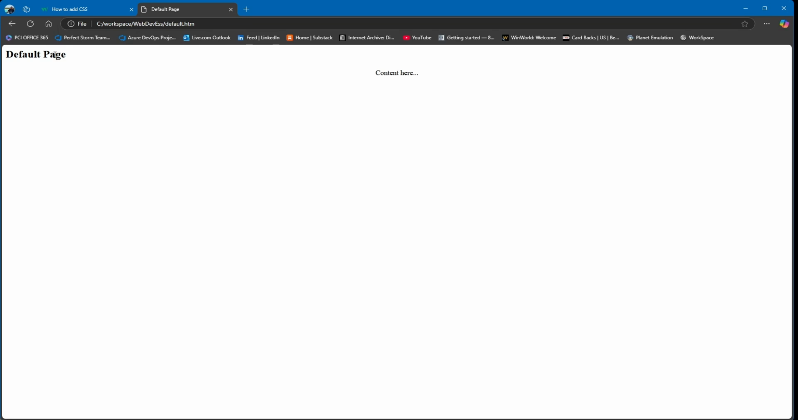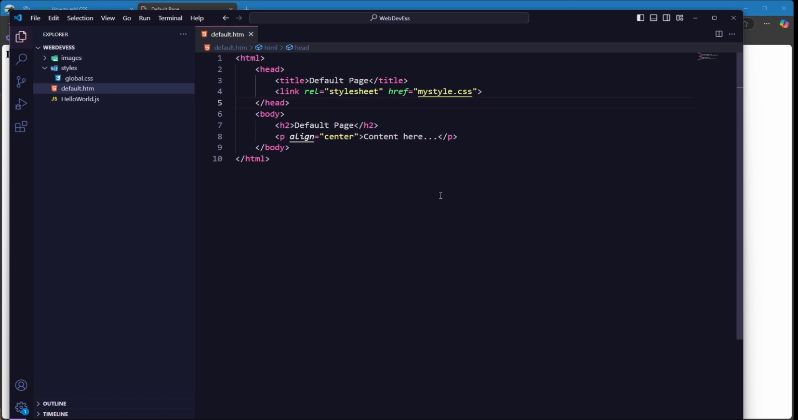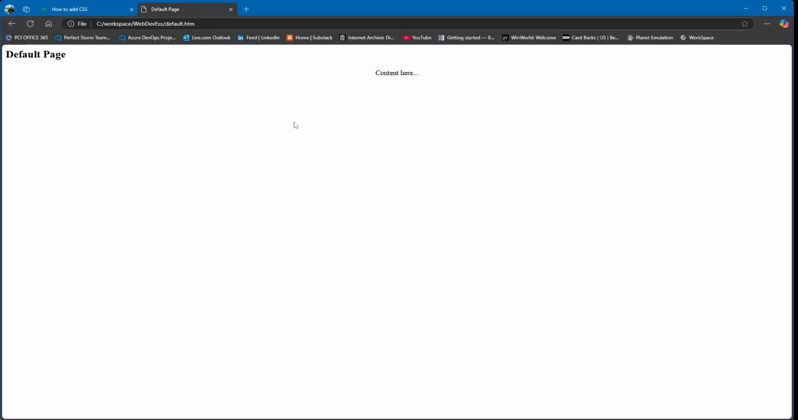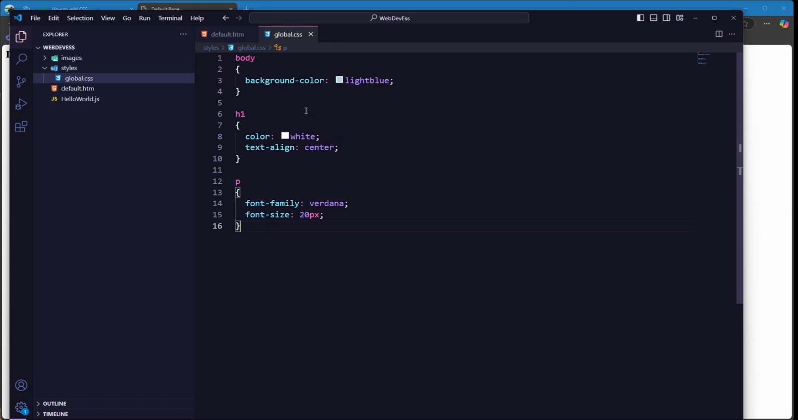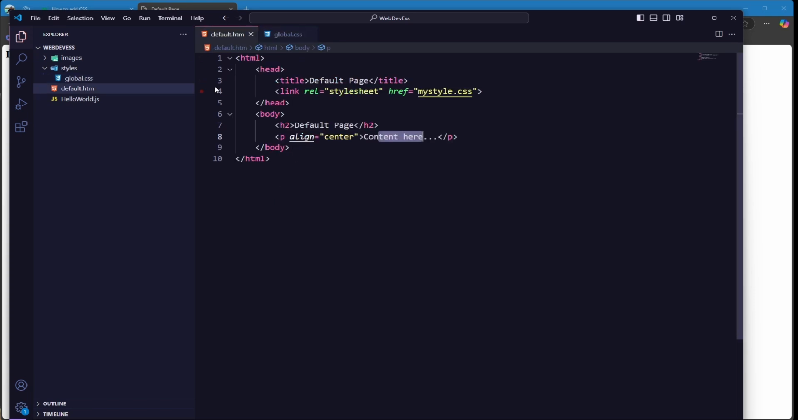So there's our default page that's loading content here. That's exactly all it has right now. If you change yours to have something different in here, that's what it should be showing. But you notice it's not getting any style. There's no background color, nothing that's specified in this sheet is showing up for this page right now, right?